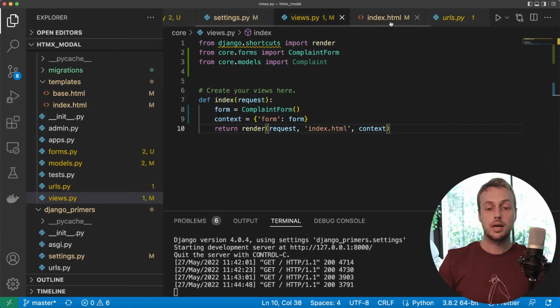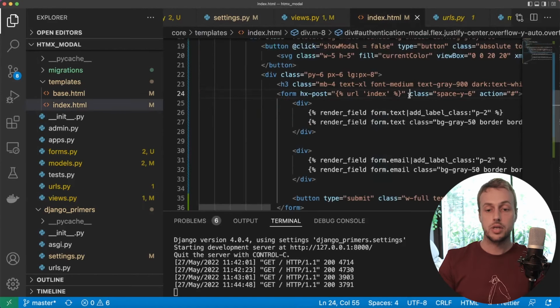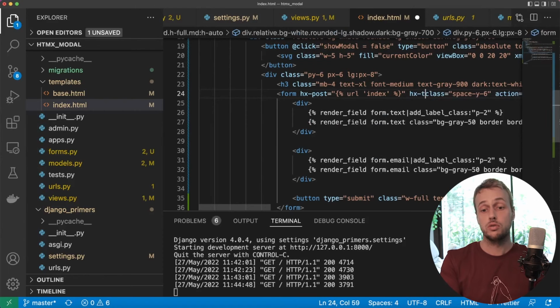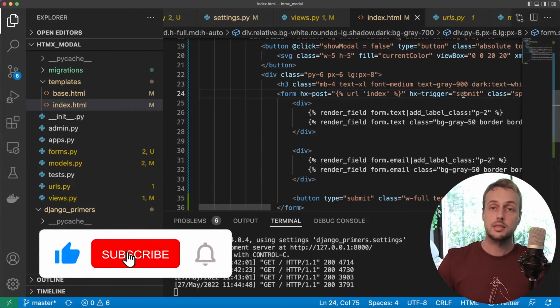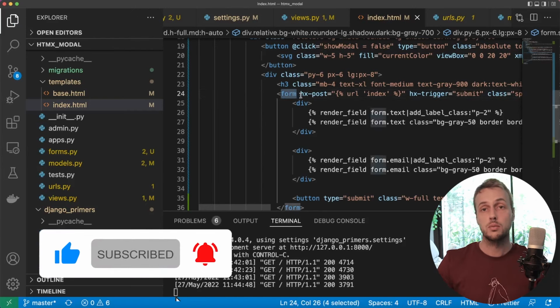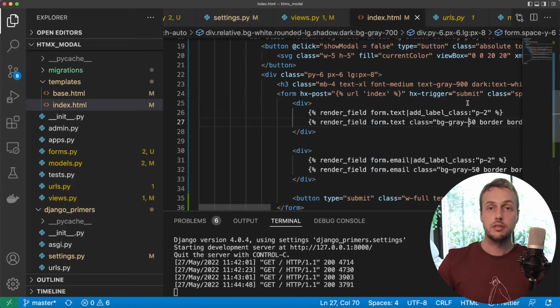Now we're also going to add to the form element an hx-trigger of submit. So when the form is submitted, that is what's actually going to trigger this particular event, this POST request. I think that's actually the default for form elements, but we'll add that explicitly anyway. And the final thing I want to add is an hx-target. So what I'm going to do is add an hx-target attribute here.